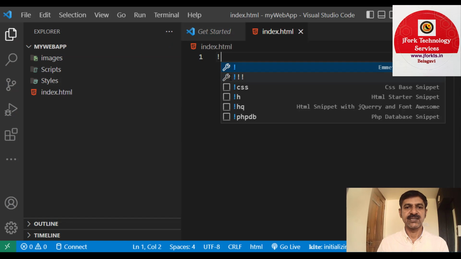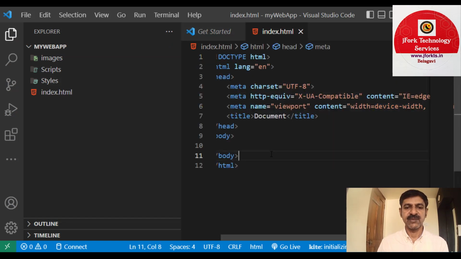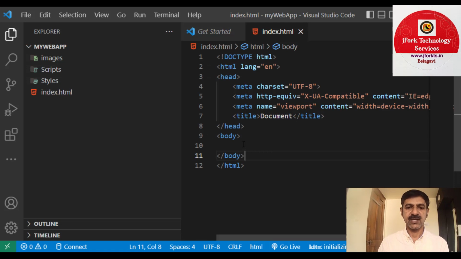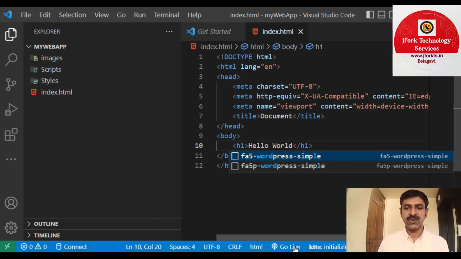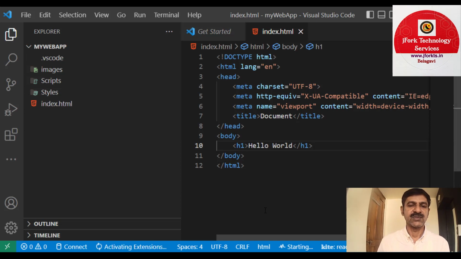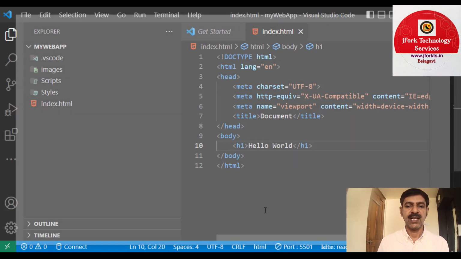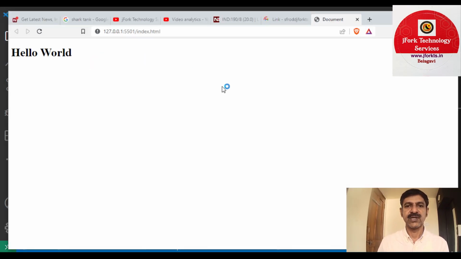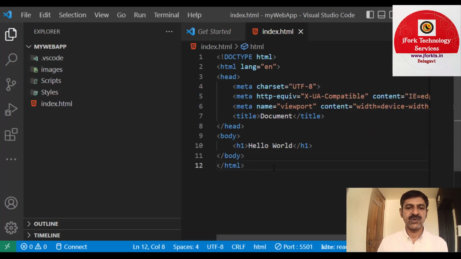Let me first create the template HTML file by putting an exclamation mark here. As you can see, a basic HTML file has come up. If you want to test whether it is working or not, just put hello world here, and if you launch this, you will see hello world coming onto your browser. Yes, hello world is coming up, so it means my HTML template is working fine.